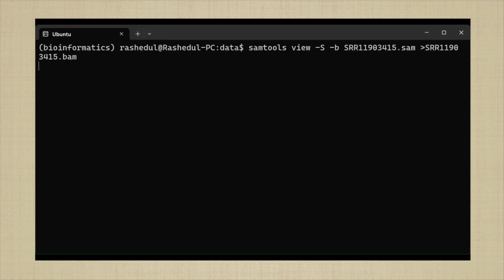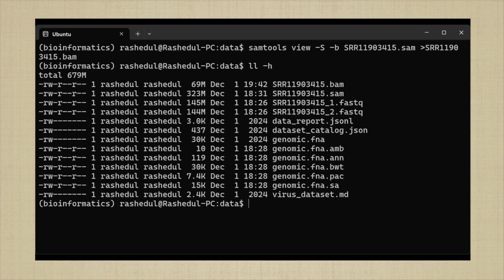I'm pressing enter. Let's take a look. A BAM file has been created. The file size is much smaller than the SAM file because this is a compressed binary file of the SAM file. Now we will work on this BAM file.